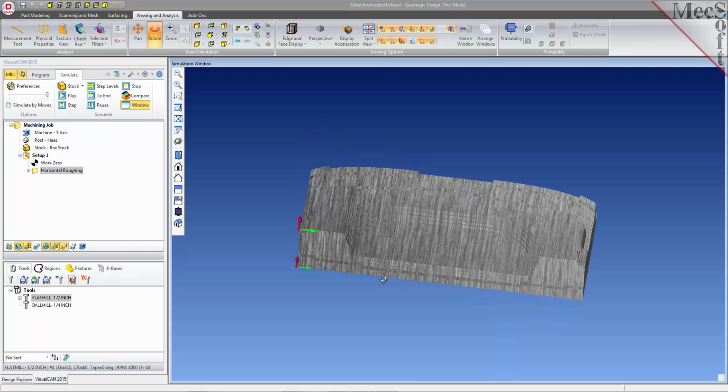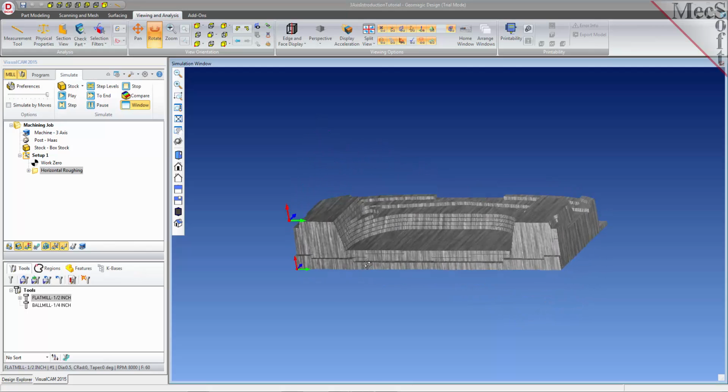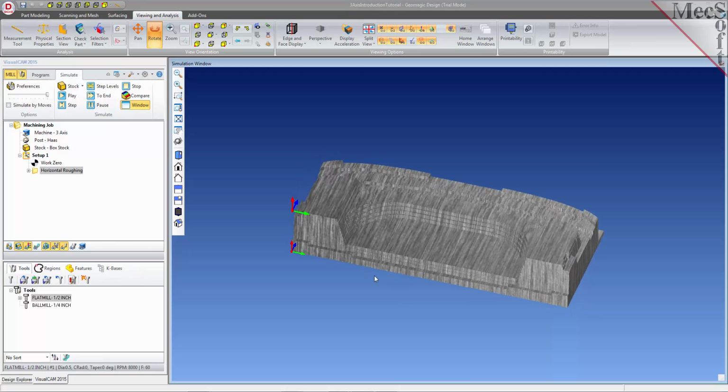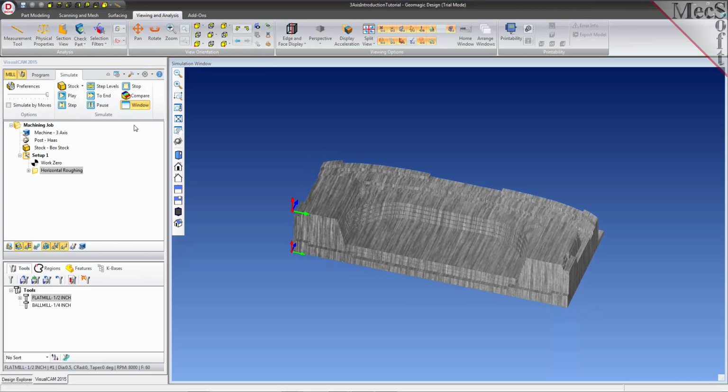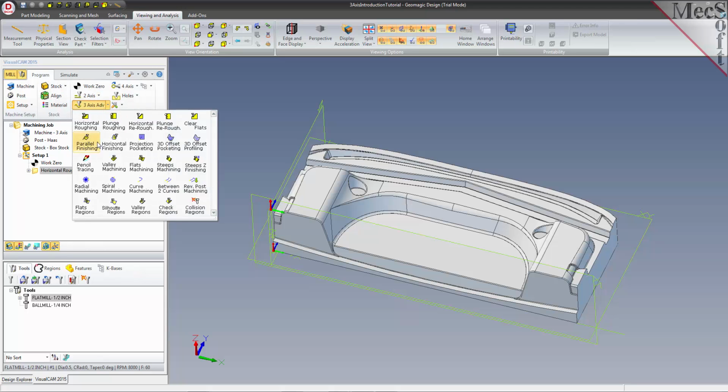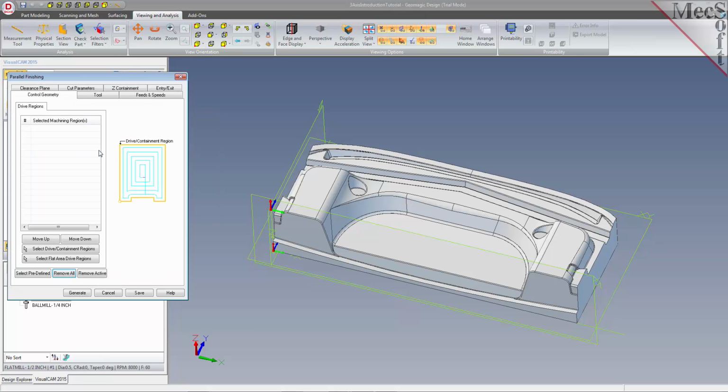Now, with the Z-level roughing operation complete, we can move on to the finishing operation. First, close the stock simulation window from the Simulate tab. From the Program tab, select 3-axis and then Parallel Finishing from the menu of 3-axis operations. This will create a finishing toolpath in parallel planes. This will display the Parallel Finishing Operation dialog.